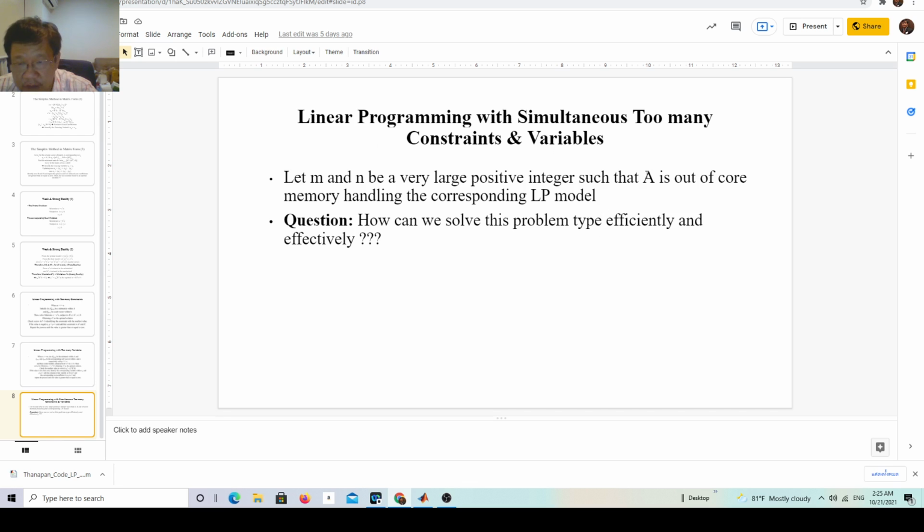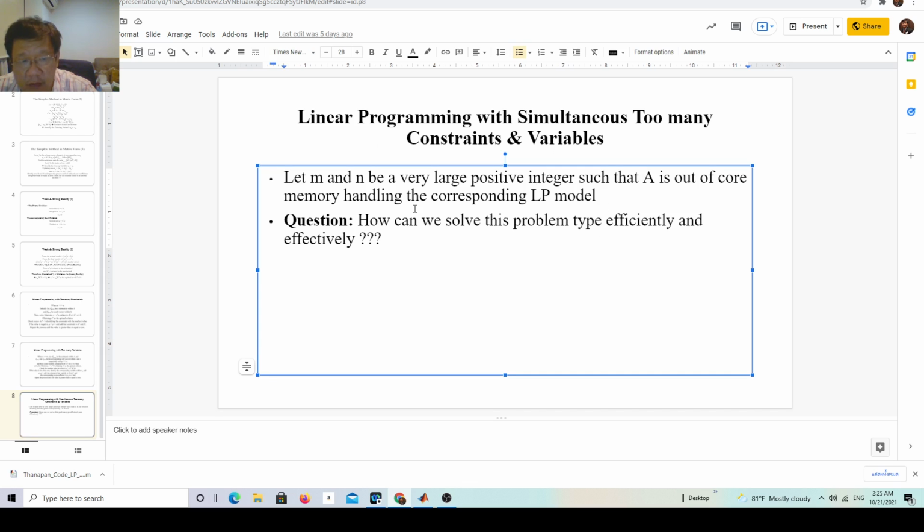This might lead you to a difficult situation, what we call when the constraint matrix A is out of core memory handling. Can we solve this problem efficiently and effectively? Effectively means that we guarantee the optimal solution. Efficiently means that you can solve a very large problem using the available limited hardware, which rarely happens nowadays anyway. And we're going to show you some examples.